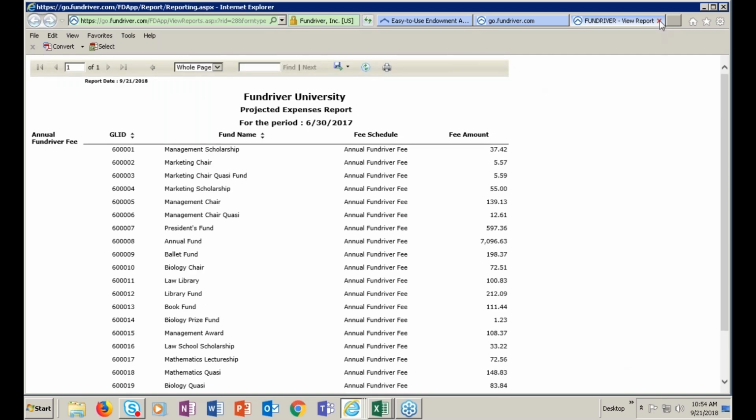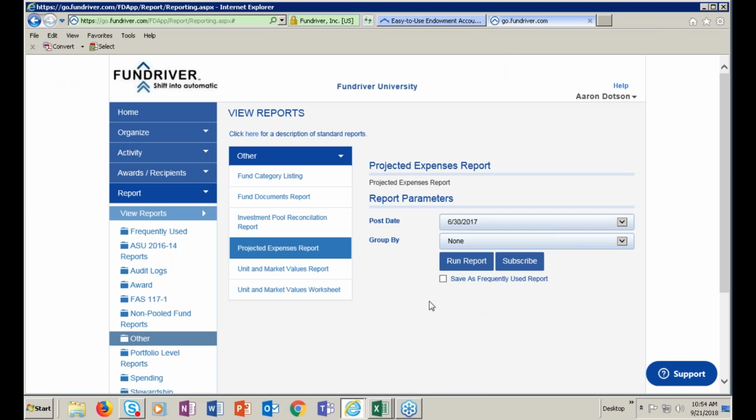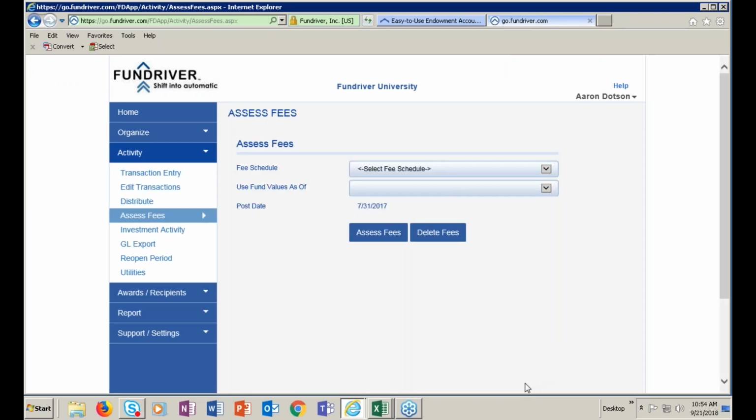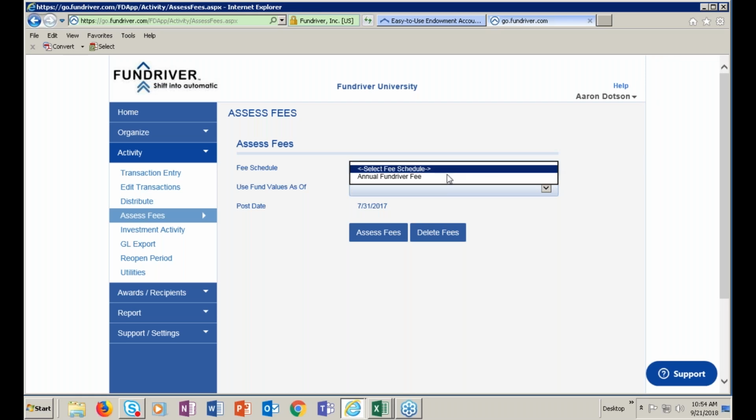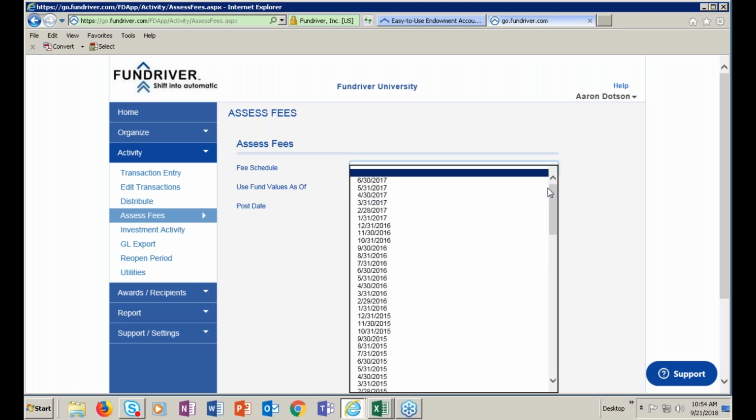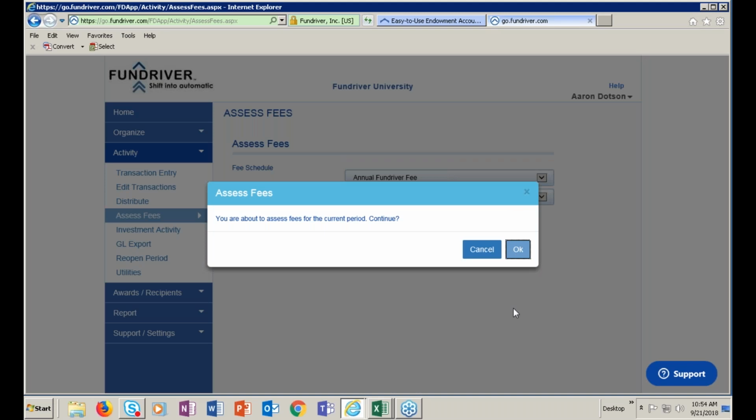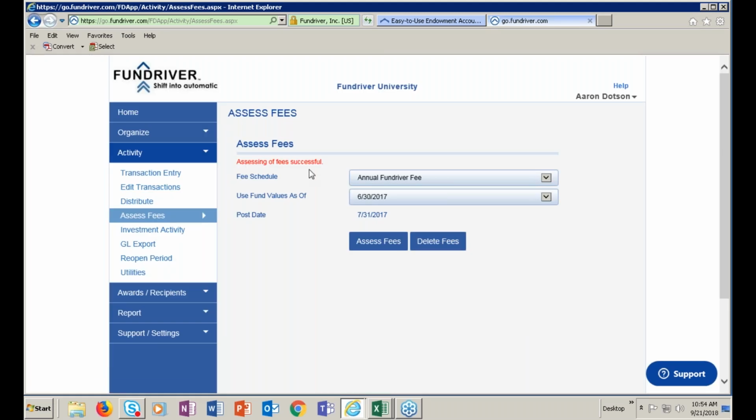And then we have a utility for assessing the fees that you need to assess. So if I go to the activity tab, there's an assess fees option here. This is where you can select the fee schedule that you want to assess. Tell it to use those fund values as of 630. And then these expenses that are going to be incurred when I do this assessment will be showing up in my July posting period, which is my open accounting period right now in this demo database. So if I assess these fees, it says assessing of the fees successful.